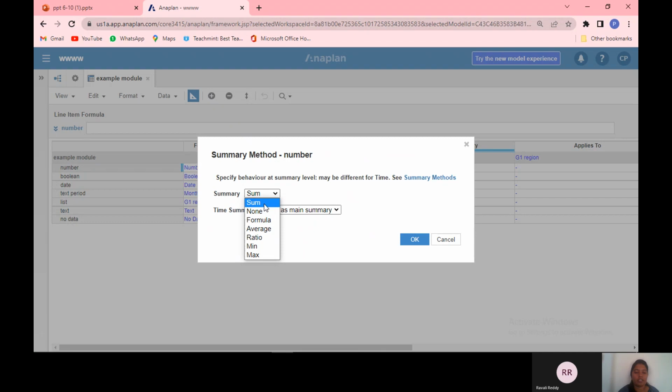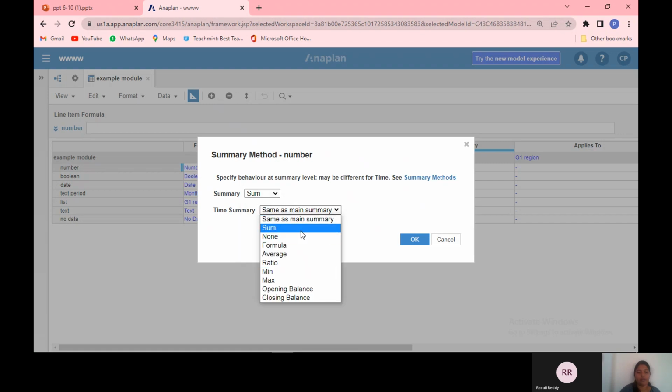Sum is nothing but adding the child values and showing the values at the parent level. And this is about none: if we didn't want any value in the summary method, we can keep this as none. And if we want formula, average, ratio, minimum, maximum, we can select these options. And this is time summary. It depends upon the time, like quarterly or half yearly in the modules. For that purpose we will use the time summary.